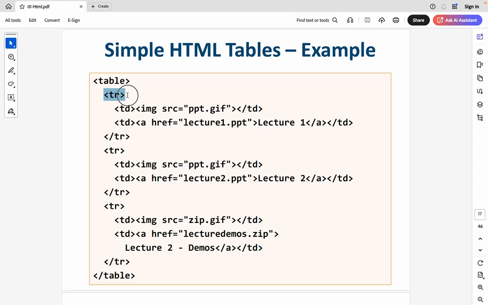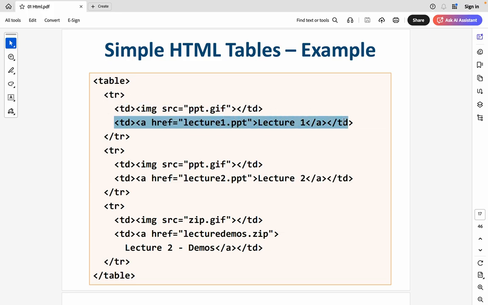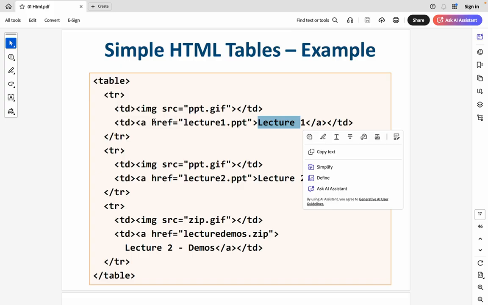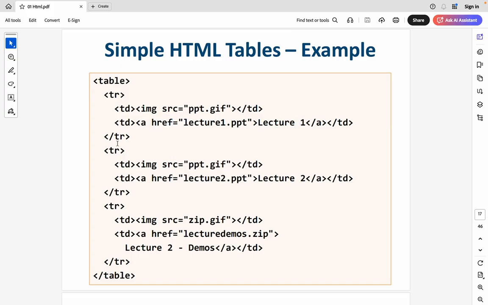So we start a row, right? And this is one row. In that row, I have 1 and 2 columns. In that one, I put an image. And in the other one, I put this lecture 1 content. It has a link to this document. All right, this is one row.